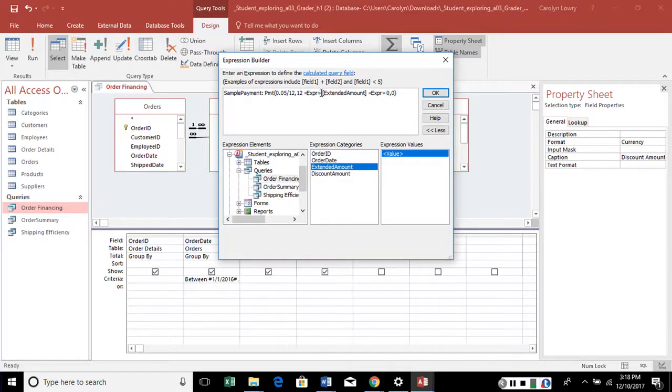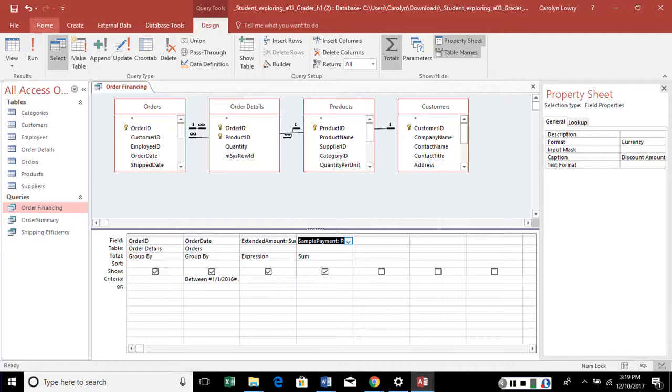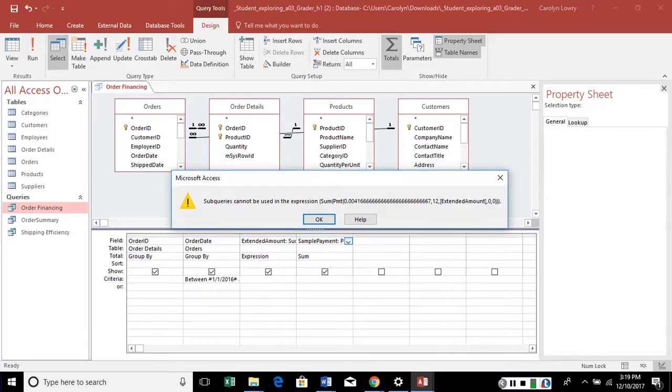Okay, and I'm going to backspace over expression. Oh, comma, extended amount. Backspace over that expression, comma. There we go. We're all fixed. Certainly hope so anyway. Now let's hit run. Okay, subqueries can't be used in the expression.